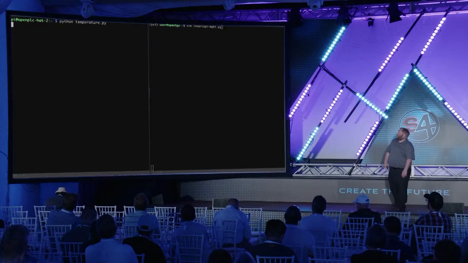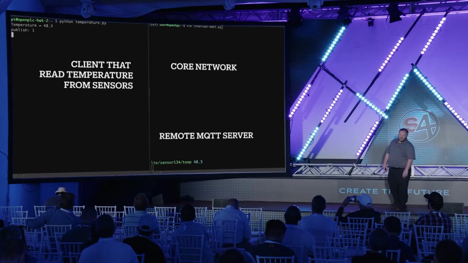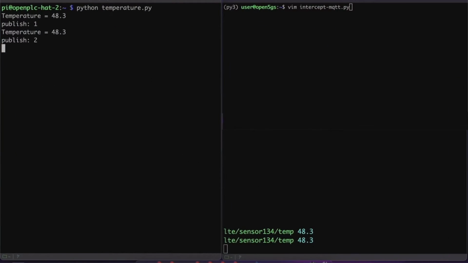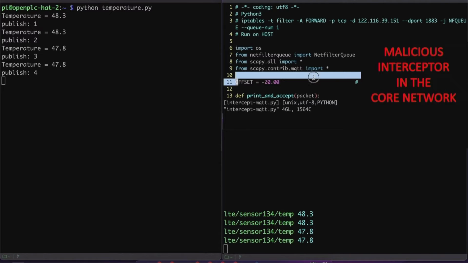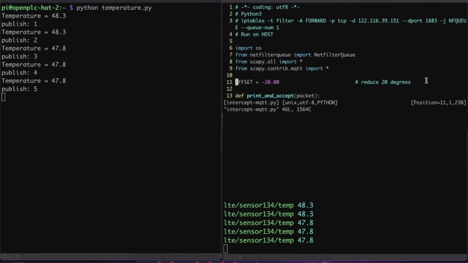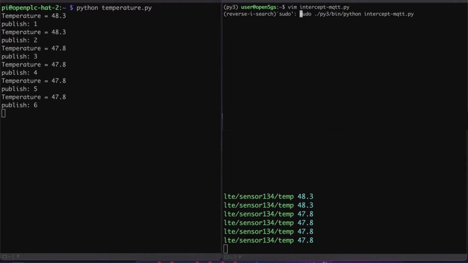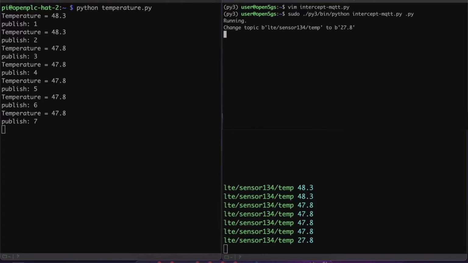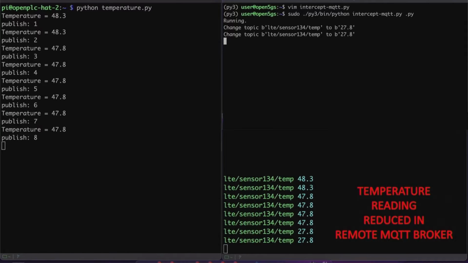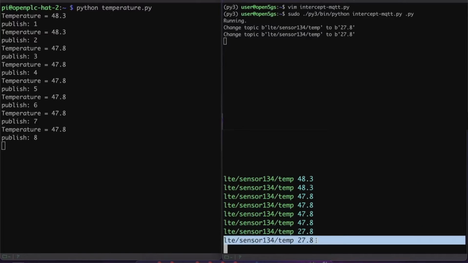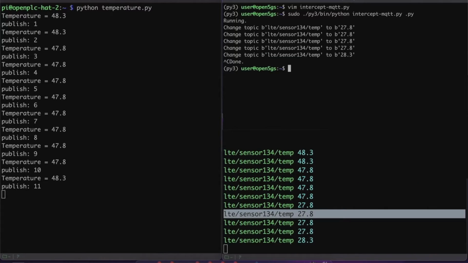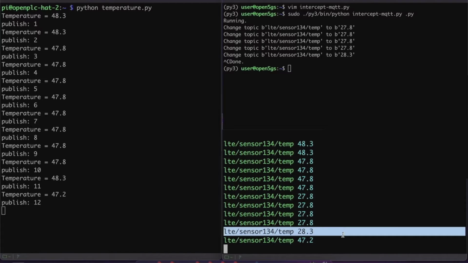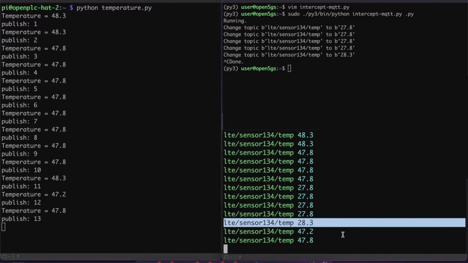So what we did is, on the left-hand side here, we have the actual client that is reading the temperature from probes. On the right-hand side, we have the malicious user that is going to be dropping the temperature by 20 degrees. And on the bottom right, you have the server that's receiving the temperature. As soon as we launch the attack, now you see that the temperature is returning quite a bit lower. And this will go for a few more times, and then it goes back to the standard temperature. So, relatively easy attacks, and it's just changing the data as it's passing through on the network.